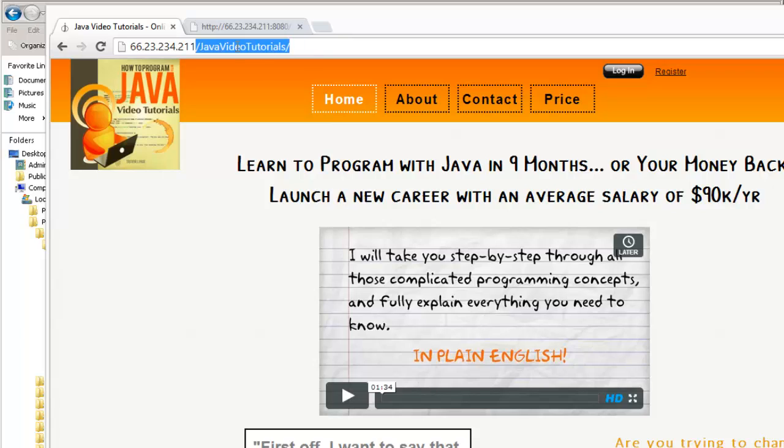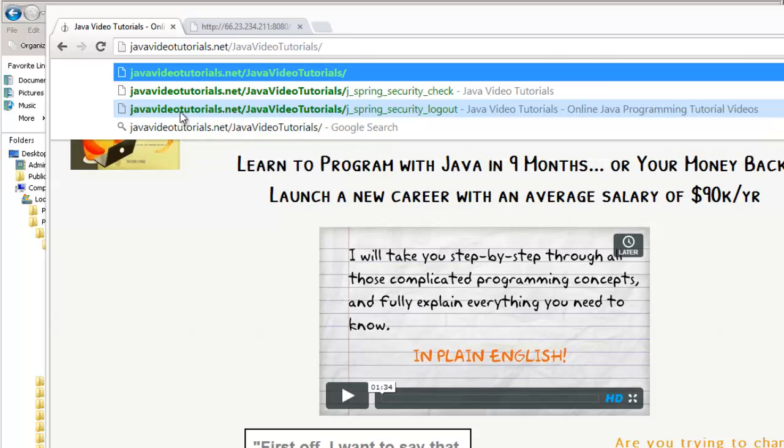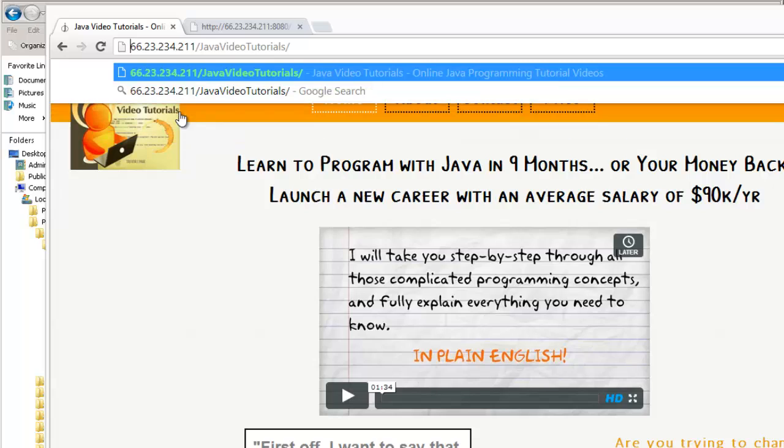But what I will talk about is this. Picture us in a scenario where we're not typing in an actual number. We're typing in a domain name, like javavideotutorials.net. But now imagine that this is javavideotutorials.net right here with this number. We'd also have to type in /javavideotutorials, which is kind of annoying. That hurts me a little bit inside. I don't want to have to type in /JavaVideoTutorials to access this application.